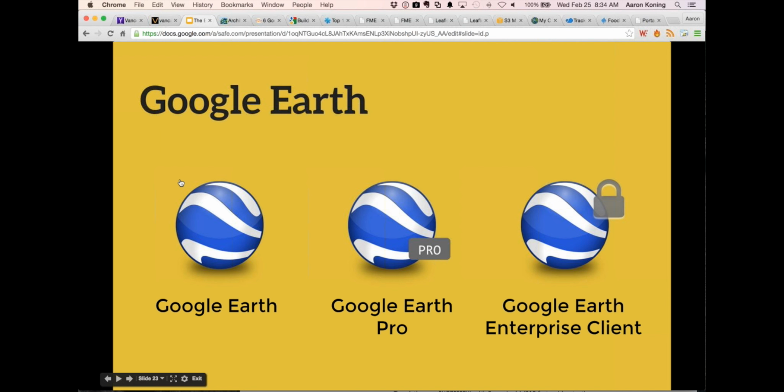But I really should spend a moment or two talking about the flavors of Google Earth, right? Because there's a lot of lack of clarity around this. Google Earth just by itself is the thing that our grandmothers have all downloaded and used to find their homes and so on.